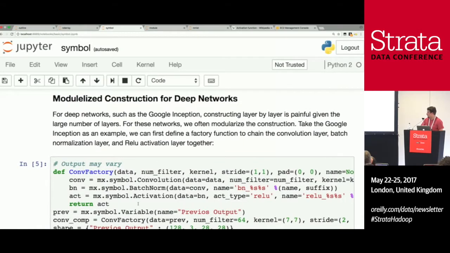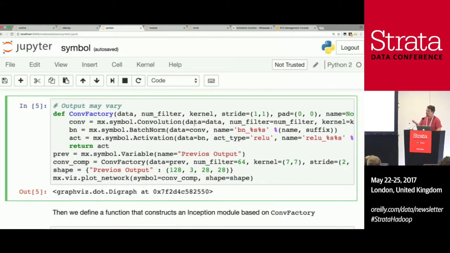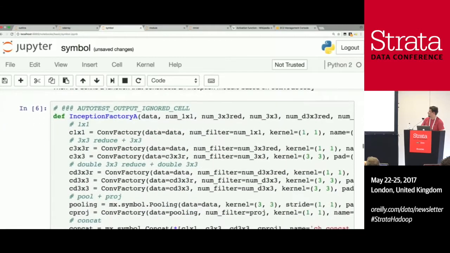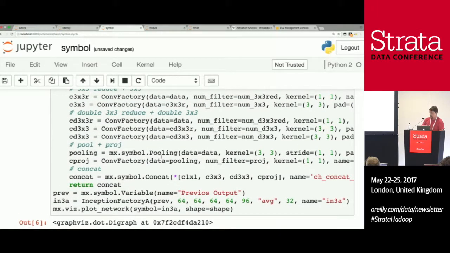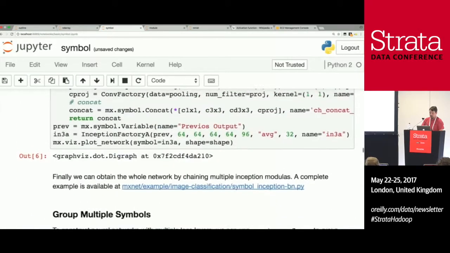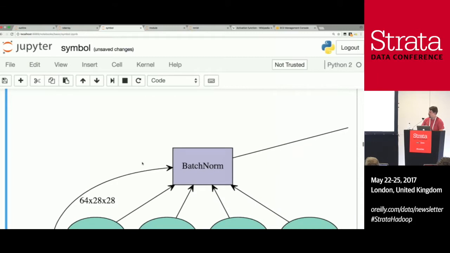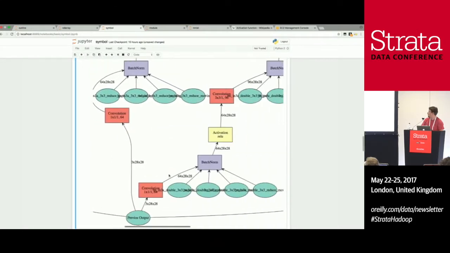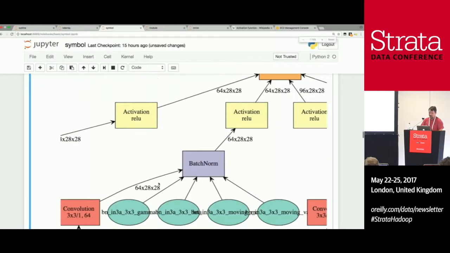Okay, I want to show a convolutional layer as well. There's a bit of a factory that allows you to create convolutions, but you get the gist of it. With this, you can create complex structures. This is, in fact, the inception factory that creates the Inception neural network. And you can see how complicated that is. So you can construct neural networks symbolically this way, and that's the benefit here.